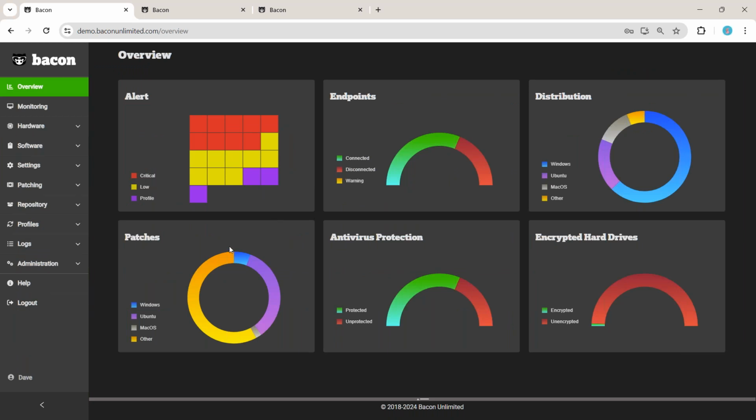Back on the overview page, we go over to patches. We can see what patches or packages are available to deploy. So we have 25 jobs in Windows. That could be 25 on one machine, maybe split between multiples. Again, if we click on this, it would bring us to that patching page to see those available patches.